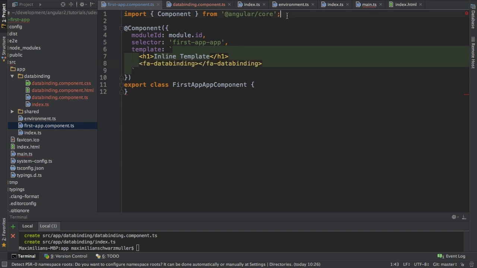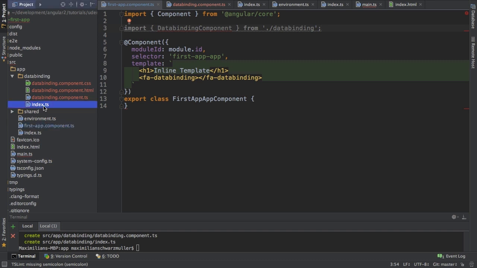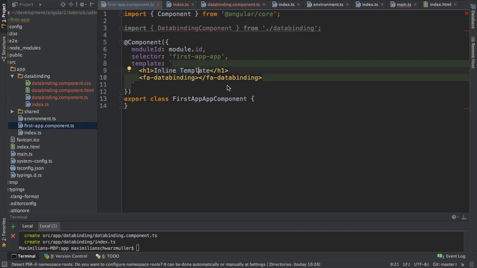As you're probably aware, I also need to add the import of my data binding component from data binding. And I can do this as I also have the index.ts file here. And then I add the directives metadata to set it up, data binding component.